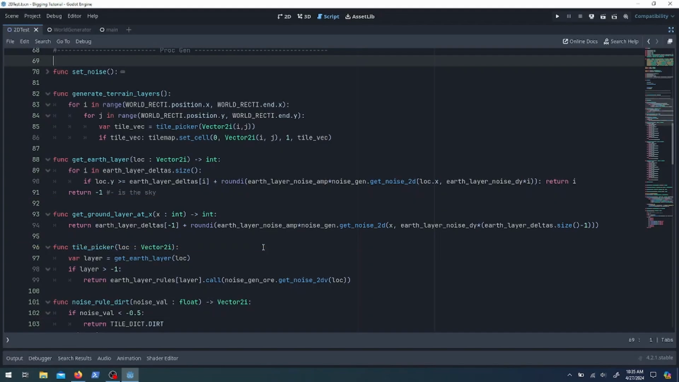Added new noise rules for the stone and the bedrock, just to kind of finish that off. But I mean, it's the same as doing it for the dirt.